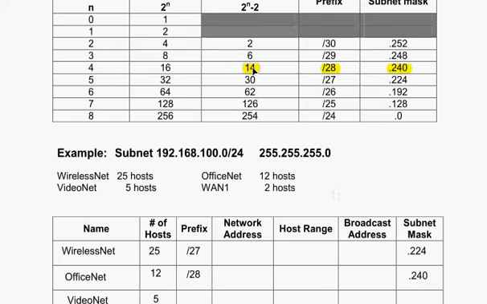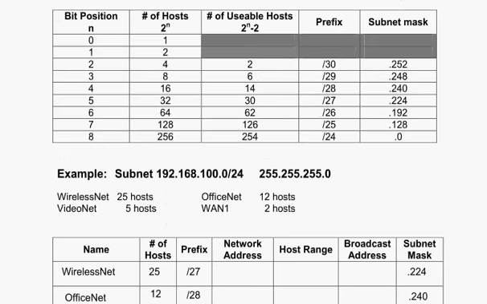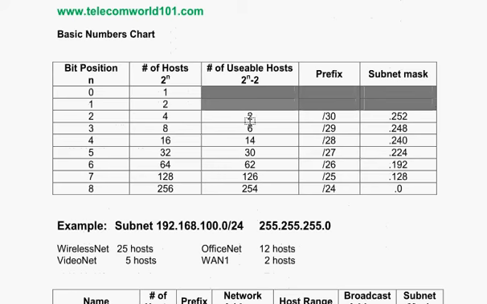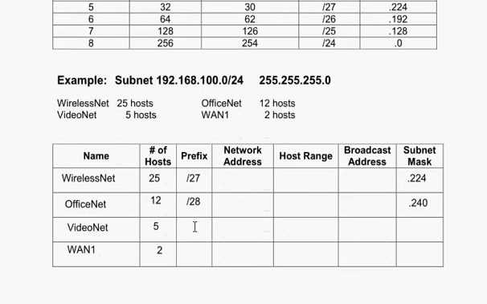And what I'll do is get rid of this. Now what I need to know is a network that will support at least 5 hosts. So I go back to my basic numbers chart, and I take a look at it, and here's a network that will support 6 hosts. So a slash 29 network will support 6 hosts. It has a subnet mask of 255.255.255.248. So I can enter that into my network table here. So it'll be slash 29, and it has a network mask of .248. Let's just double check that. Yep.